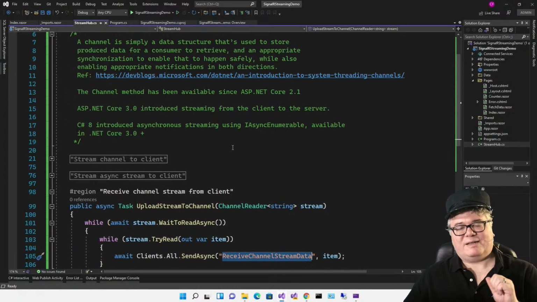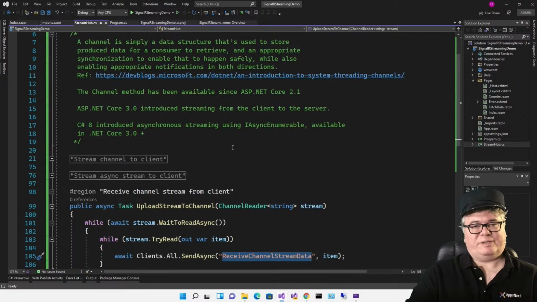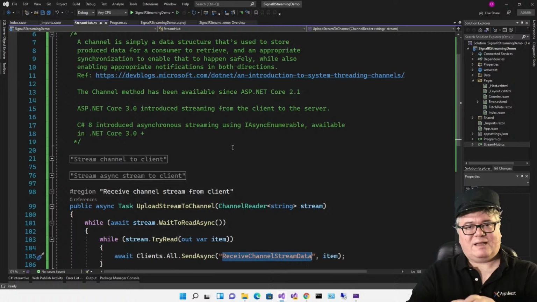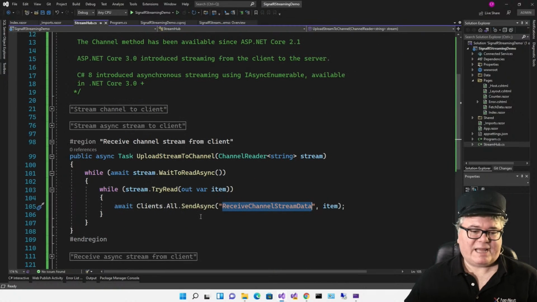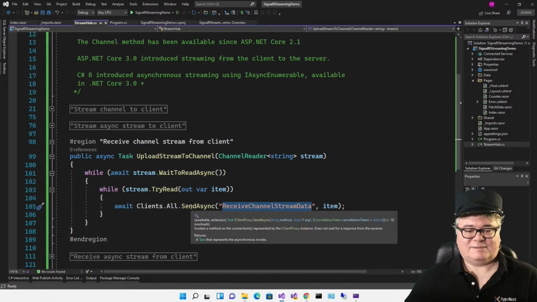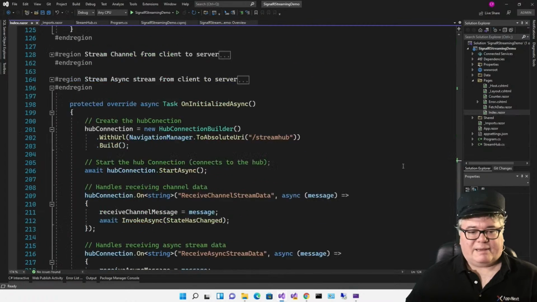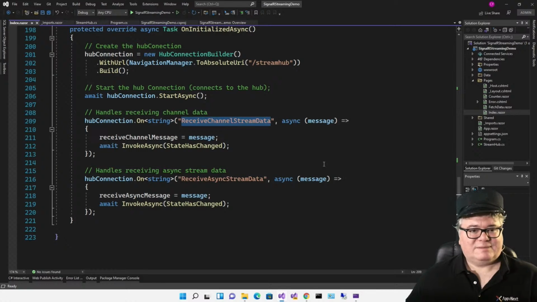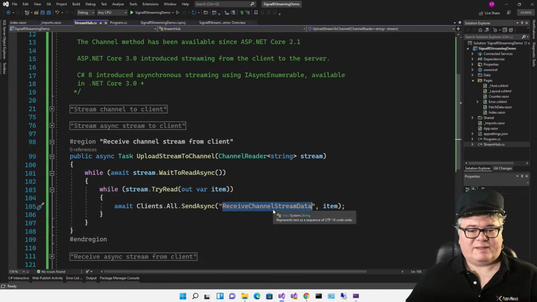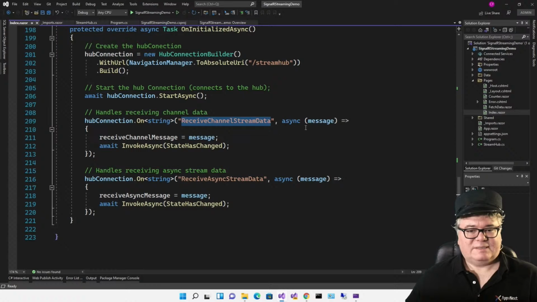But when we're talking about a demo streaming from a client to server, we want one of the clients to generate a stream of data and send that to the server. And then we want the hub, the server, to distribute that to all of the other clients. And for that, we already have a mechanism for that, clients.all.sendAsync. And this is where our receive channel stream data comes into play, because in the stream hub, that's what we're invoking, passing that string. And so we set our receive channel message to that and invoke status changed.